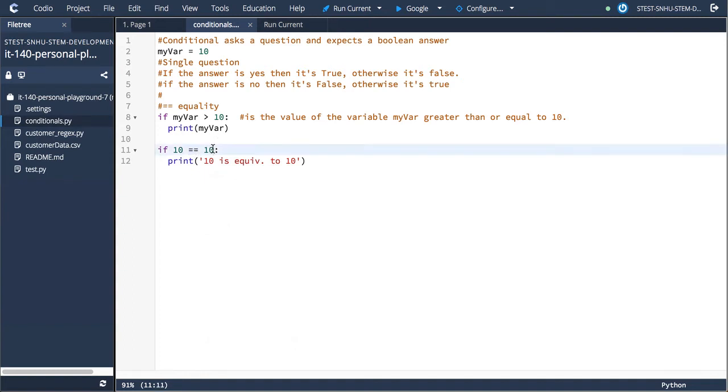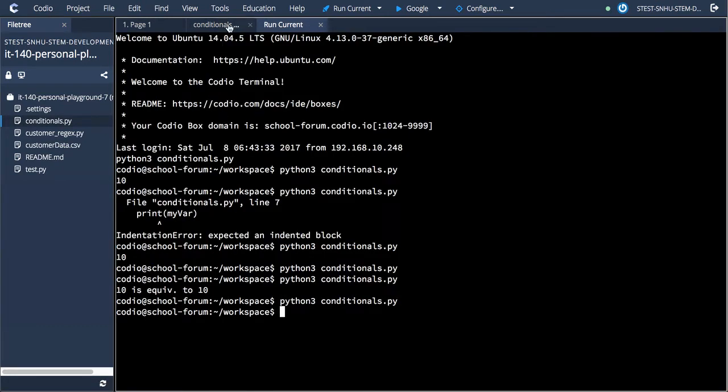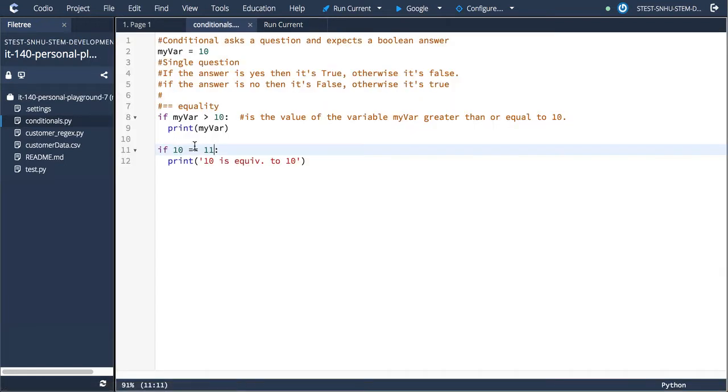If I say is 10 equivalent to 11, nothing's going to happen because it didn't come in here and execute the code because 10 is not equivalent to 11. So now let's replace 10 with myvar.